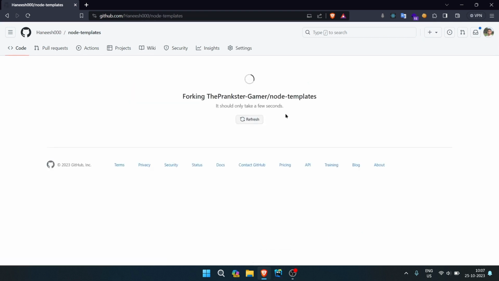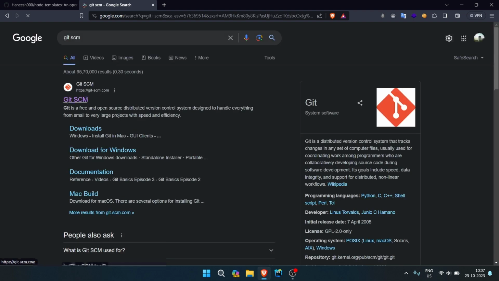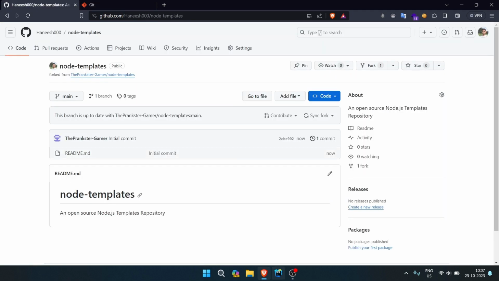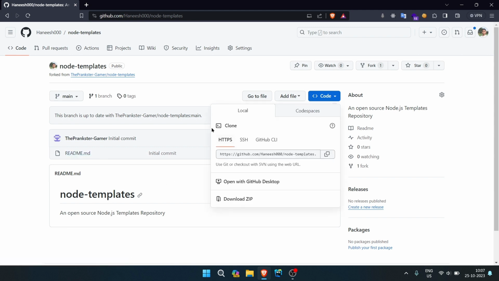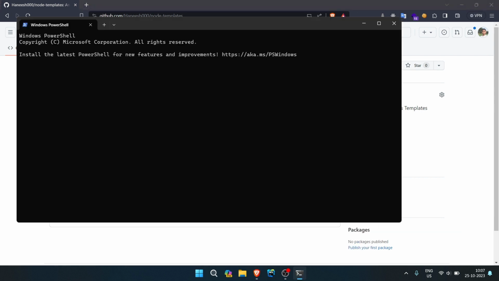Now we have to clone the forked repo into our local storage, and for this purpose we need something called Git SCM. Now I recommend you all download this as it is a mandatory thing. Now I already have downloaded this, so I'm just going to close it and I'm going to clone it with the HTTPS. So opening the terminal, we can choose any location you want.